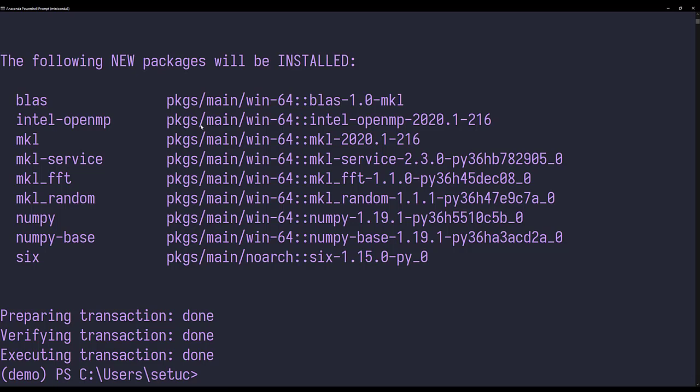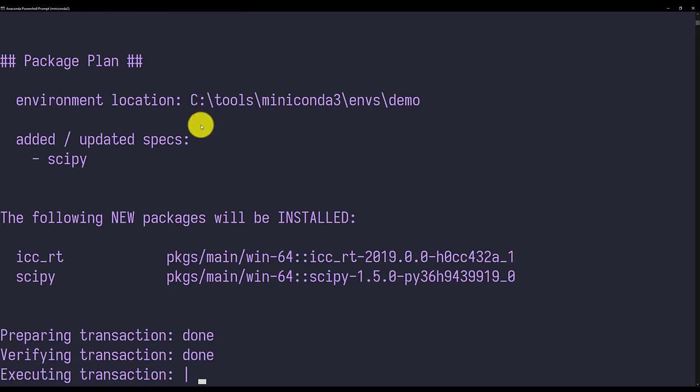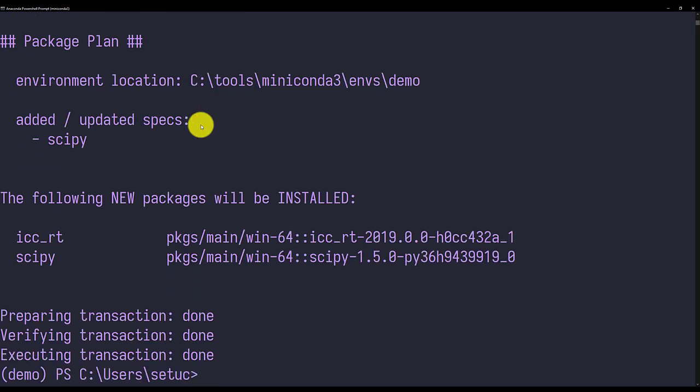Now let's go ahead and install yet another package. This time let's do it with SciPy. Now I installed two packages at two different intervals. Now I can go back and look at how these packages were installed using conda list --revisions.